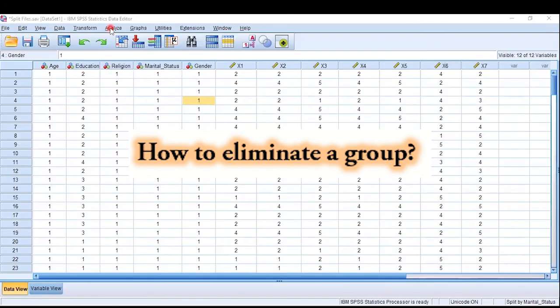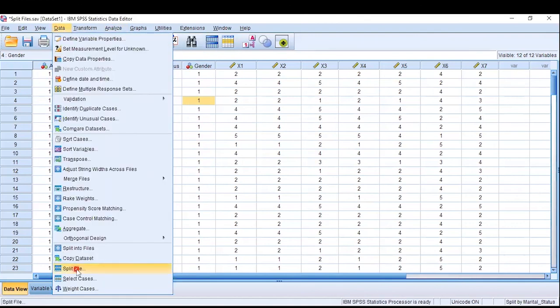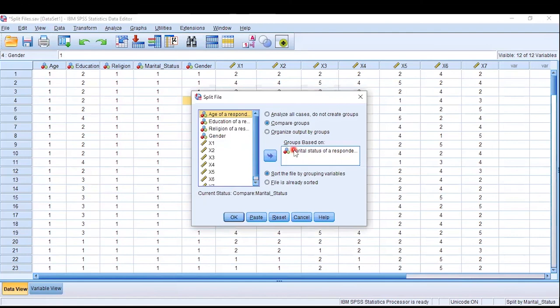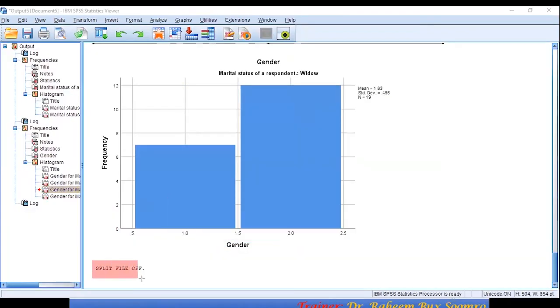Just go into the Data menu, then Split File, and select Analyze all cases. Once you select this, what happens? The same message appears: split file off. Now this technique has been deselected, which means the file will not be split because we have removed this condition.